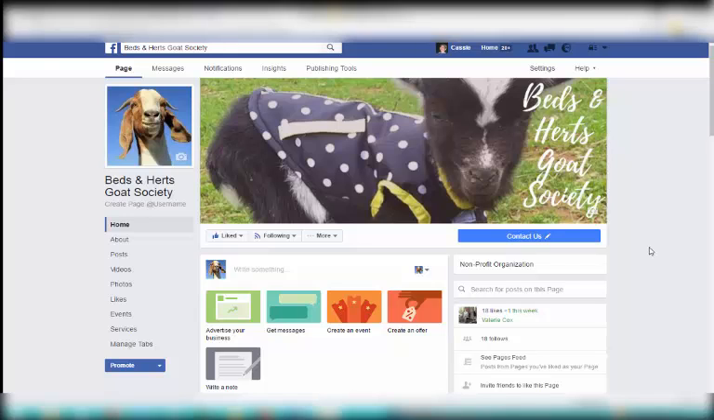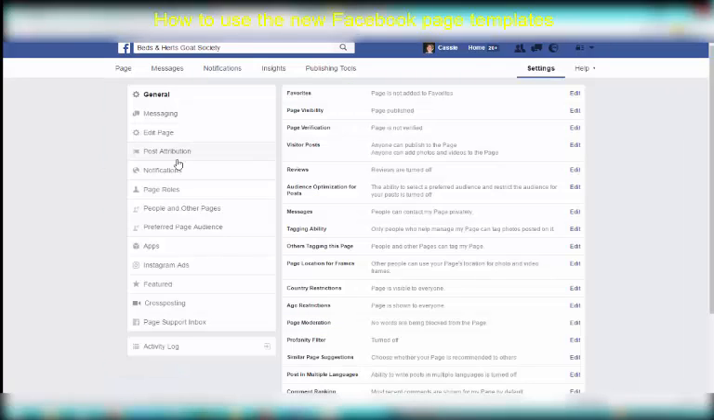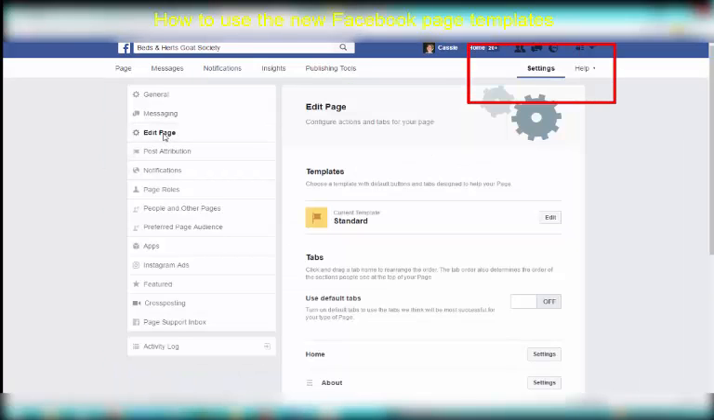I just wanted to make a quick video to show you how to customize your Facebook business page. So customize the template and the tab. So all of this is flexible now. So if you're logged into your Facebook business page, you need to go up here to settings and then to edit page here on the left hand side.